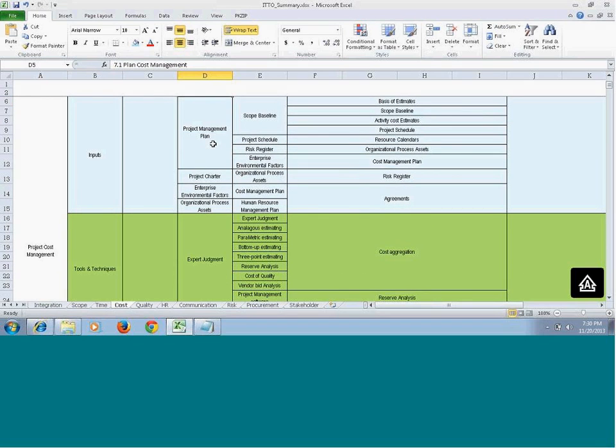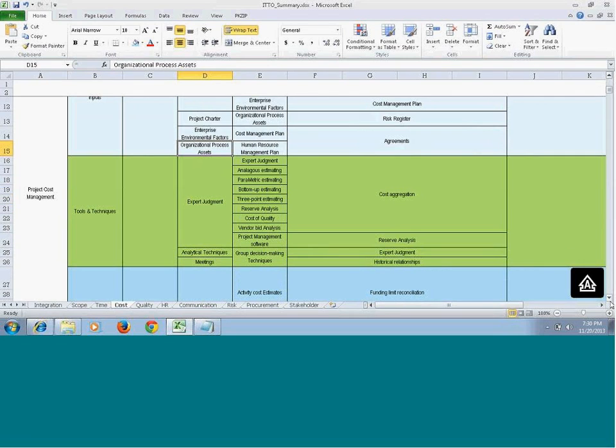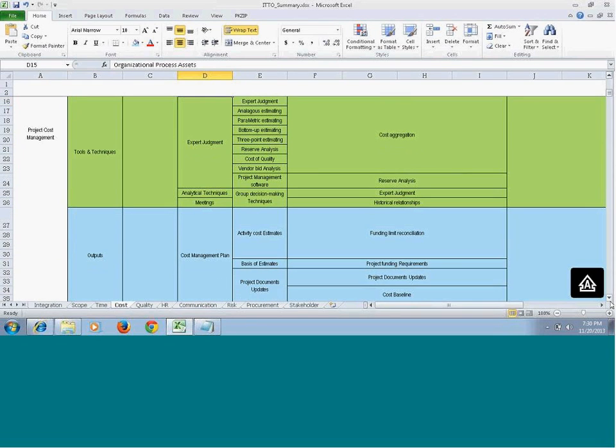You will pretty much see the project management plan coming in as an input to the subsidiary plans. So this one will come as an input, the entire project management plan. Then you have the project charter, enterprise environmental factors, and organizational process assets. Now all these inputs go through expert judgment, analytical techniques, and meetings. We finally get the cost management plan.